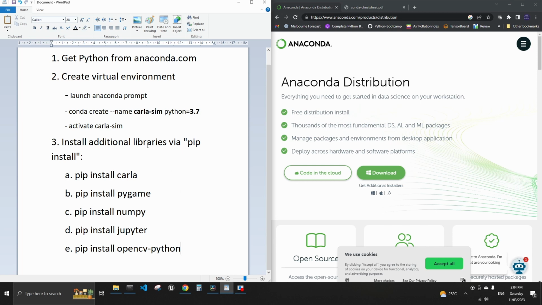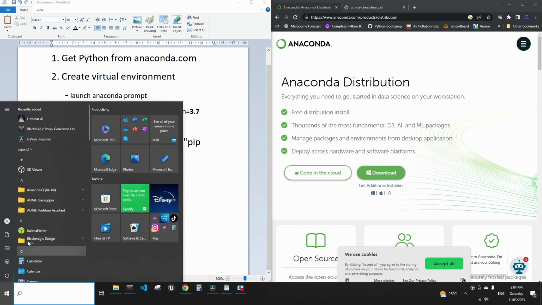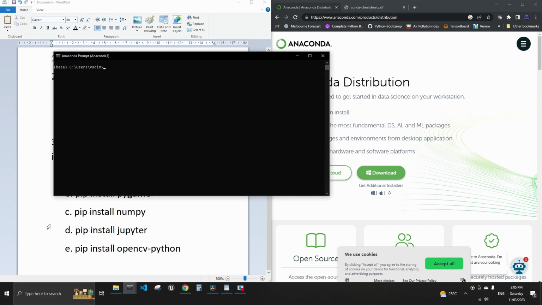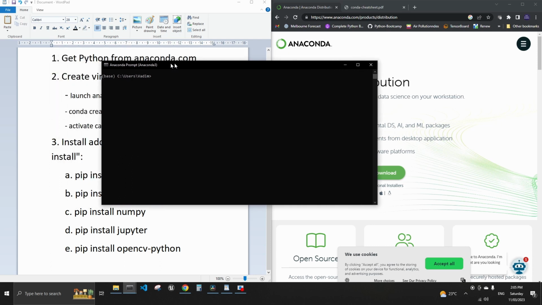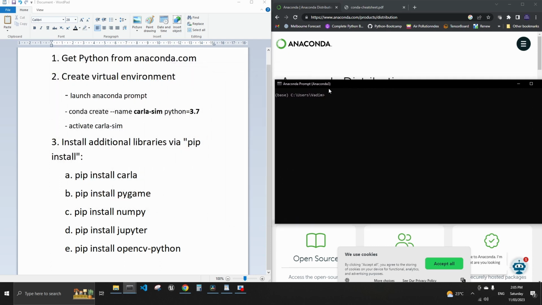For those of you who do not have Python, the usual recommendation from many people is to go to this website and download Anaconda's distribution of Python. Once you go through all the steps, and there are plenty of videos on YouTube on how to install it, you can go into Anaconda and launch this thing called Anaconda Prompt. Everything that we'll do now can be done through this Anaconda Prompt window, okay?